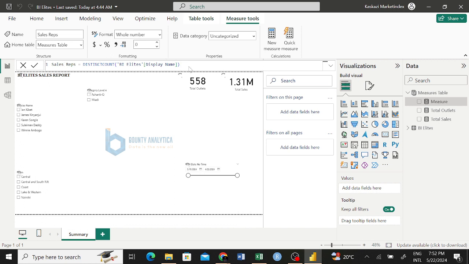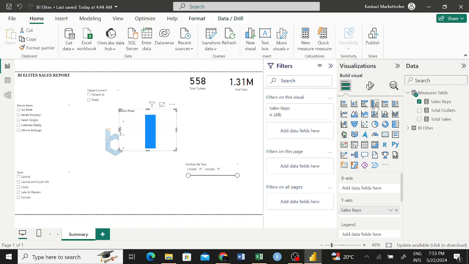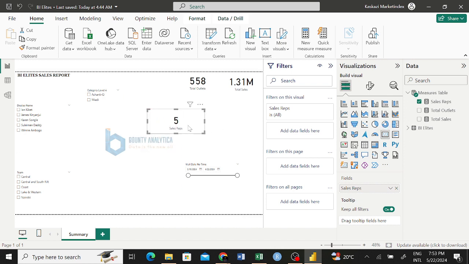It is working. Yeah, it is already done. So if I come here and click on this sales rep, it has picked this one by default, but I want it to pick the card. Sales rep 5. There. So it is telling me that we have a total of 5 sales reps: 1, 2, 3, 4, 5. Distinct count.